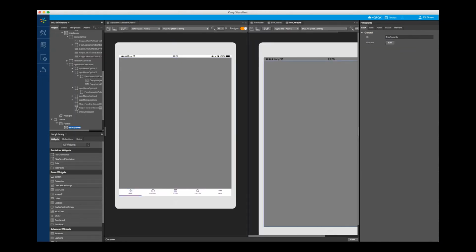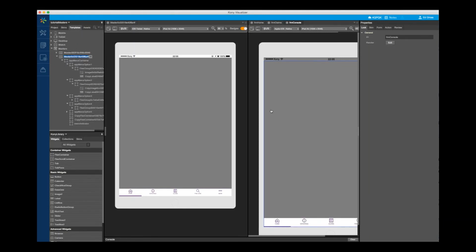You may reuse this master across other application form factors for other channels. Use the Insert option to insert the master across your other application forms.